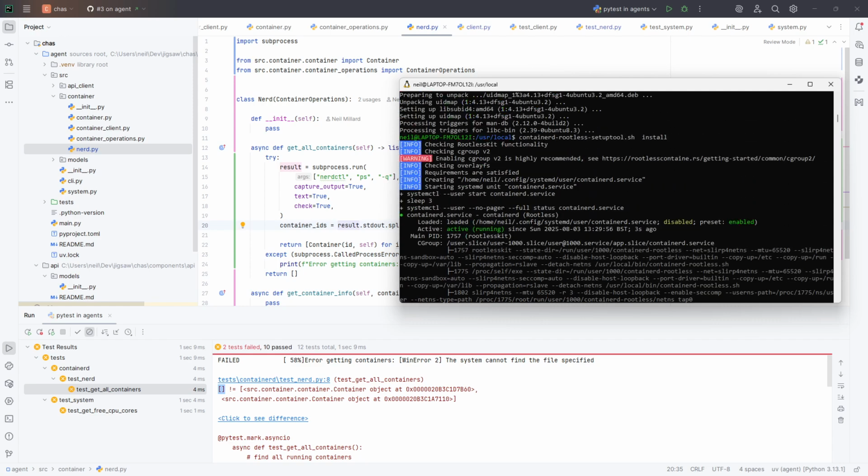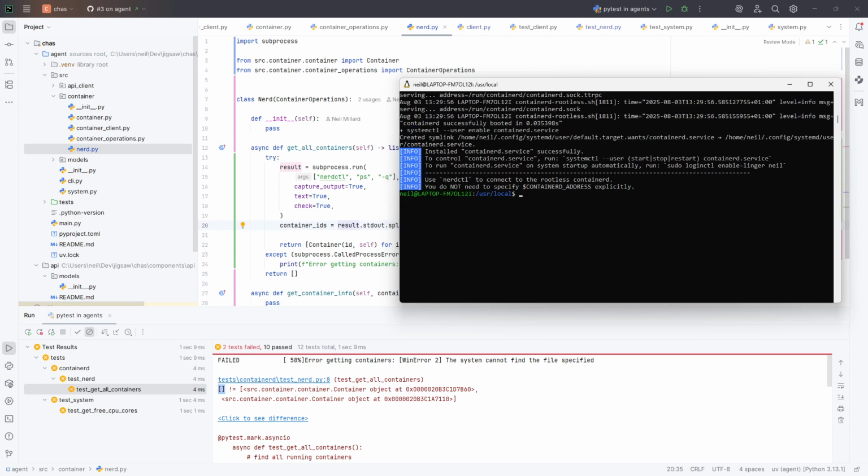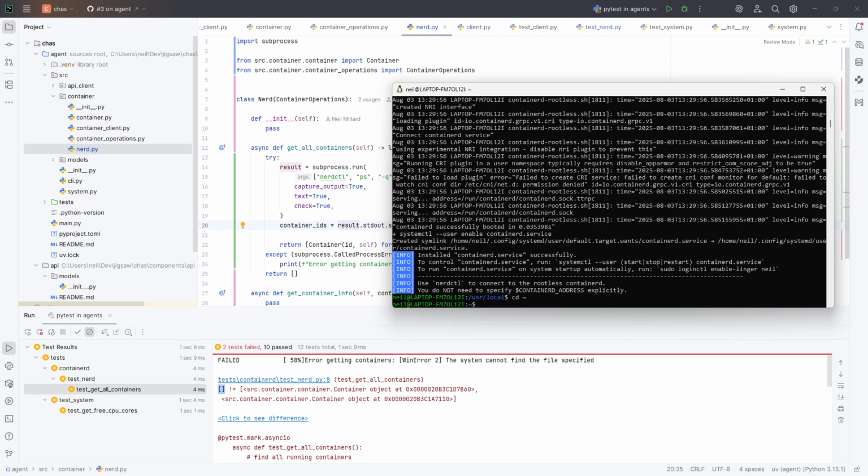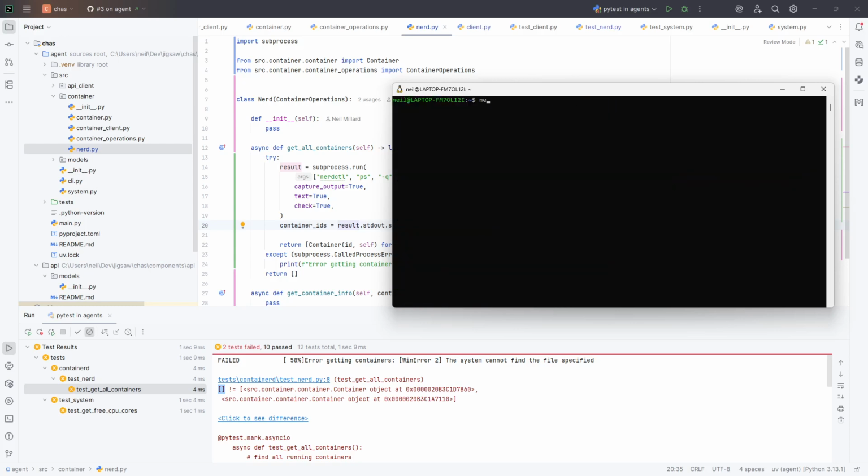What did it say up here? It says enabling cgroup v2 is highly recommended. Blah blah blah. Okay, we might need C groups. Hopefully it installed some C groups because we will need that. Right. So we've got Nerd installed finally. We can now go ahead and do something useful, I think. Okay, so NerdCTL ps -q. Look at that, nothing. That's because we don't have any actual running containers.